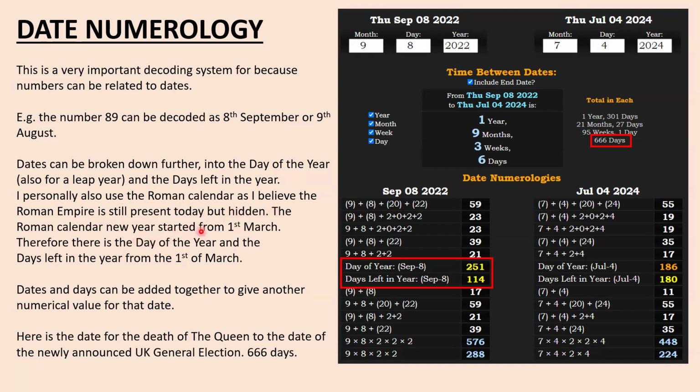Roman calendar New Year started from the 1st of March, which makes sense as the leap year day is added at the end of February. Therefore, there is a day of the year and days left in the year from the 1st of March. Dates and days can be added together to give another numerical value for that date.